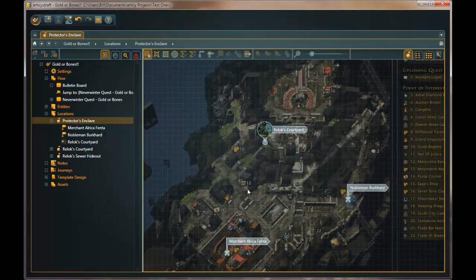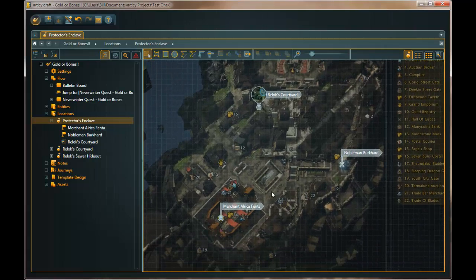So this is the Protector's Enclave, and this shows where the player has to go. So the bulletin boards where you pick up the quest are located right here, or in any inn. That's why I didn't mark it on a map. So if you talk to a barmaid, or if you talk to the job board as they're called here, you can pick up the quest from there. And once you pick up the quest, it tells you to go see Merchant Arisa Fenta, which is located here.